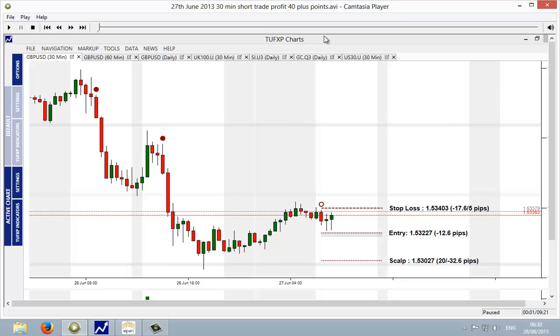So on the price chart, we can see that we have a potential sell here. We've got the clear red, we've got a trade marked up automatically. We've got the stop loss, the entry point, and the scalp. And of course, to the downside, we need the market to trade through the entry point in order to qualify this trade.